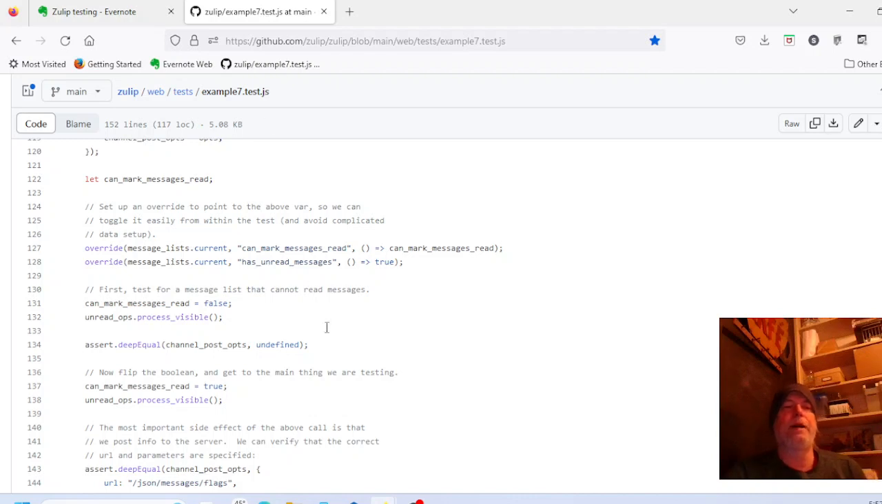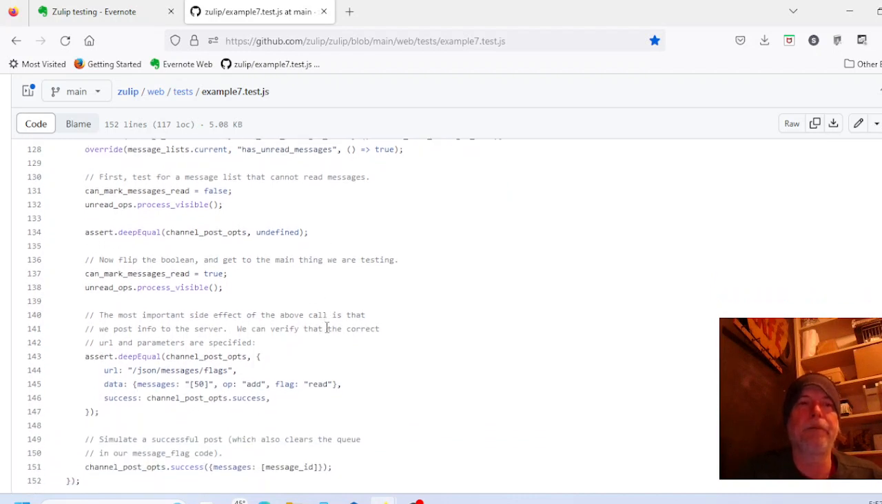And I should point out that these testing patterns transcend just the Zulip JavaScript client. You'll see the exact same patterns in the Zulip server, in the Python tests for the Zulip server, and you will certainly see these patterns in other projects outside of Zulip. This is kind of tried and tested methodology for writing unit tests. So where was I? Let's see.